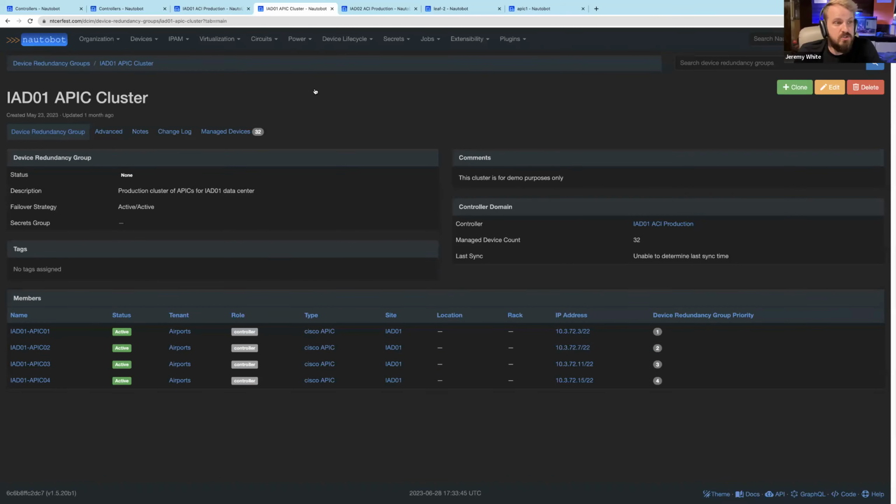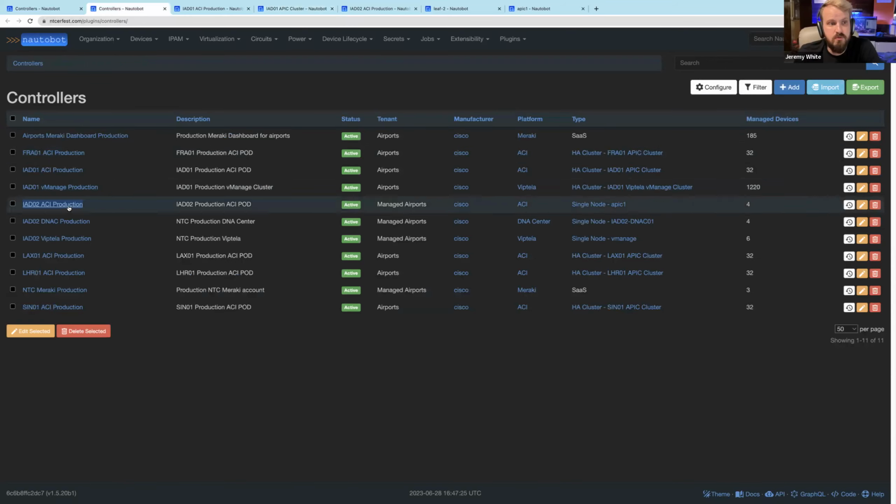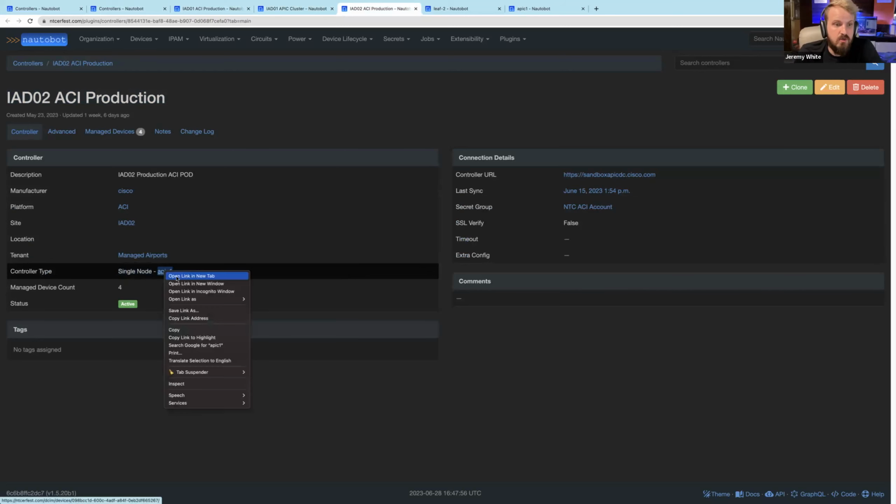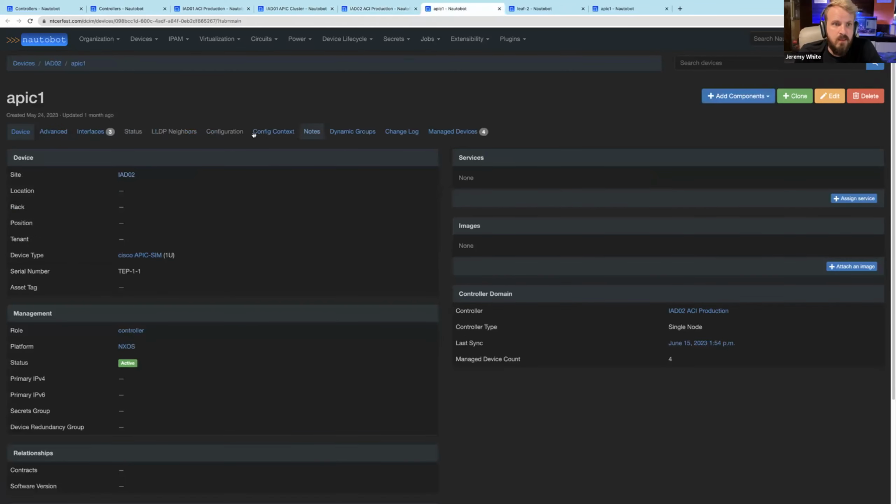Now, I did mention that the controller type can be single node. And so as we look at that, we can go over to IAD02 ACI production, and we can see that the controller type is single node and it's pointing to APIC. And so if I open this in a new tab, APIC 1 is just a single physical device. So understanding that this specific deployment, it's just got one device.